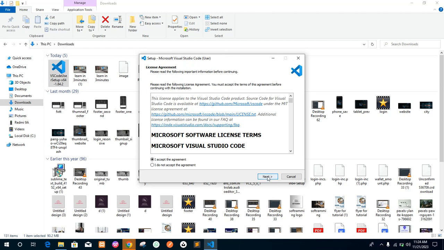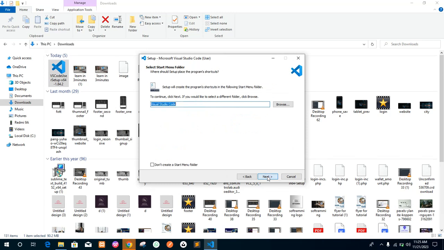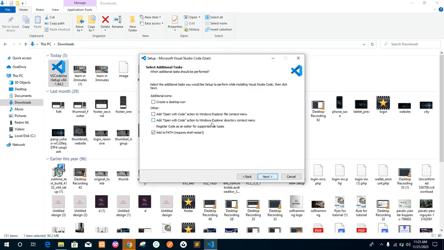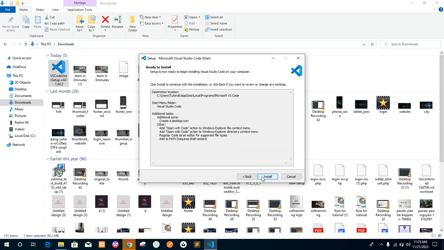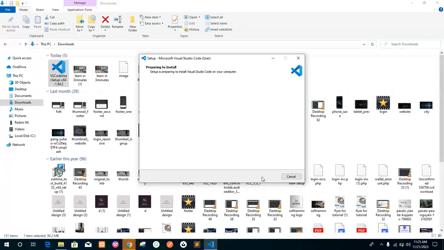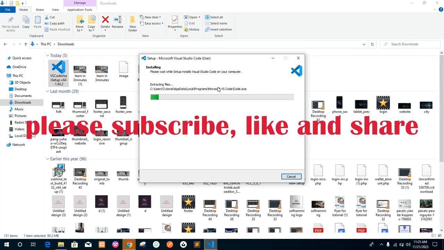Next, next, next. So you can check to create the desktop icon. Click. You can also check to add Open with Code in all these different places to make it much easier for you to operate Visual Studio. It's almost complete.